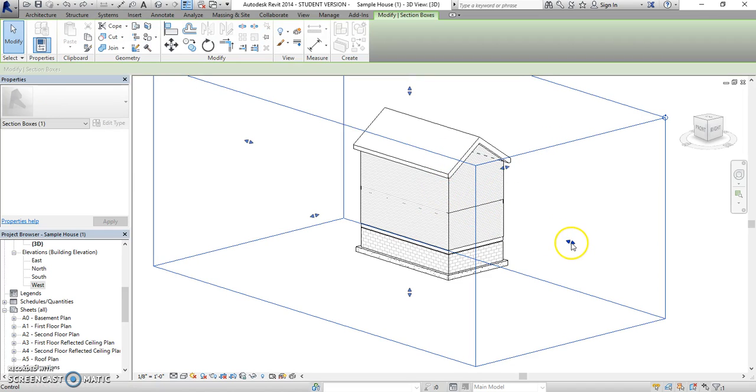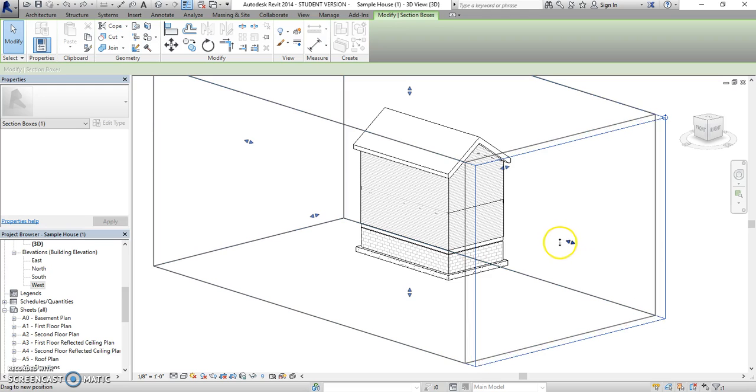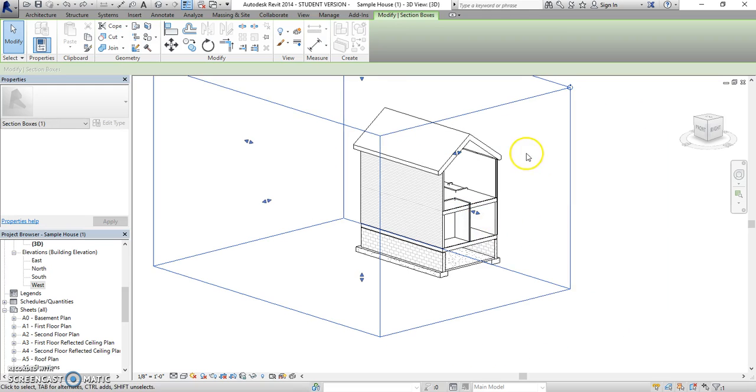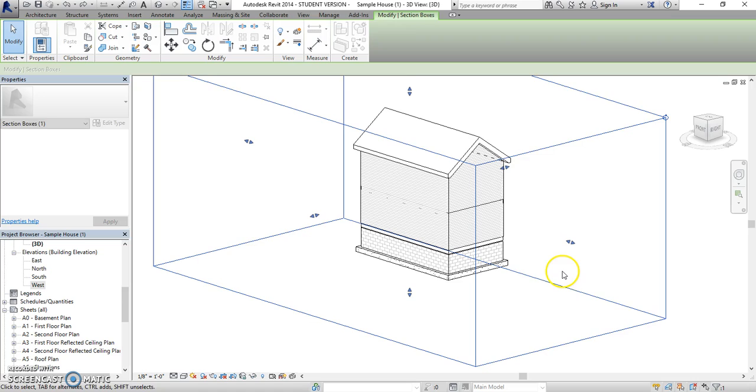So in here, my 3D view, I have this section box open. And just to give you an idea of what our plan is, I'm going to slice through the middle of the house and show the interior construction. That's what a section is for, to show us how the interior of the house is put together, or the structure of the house within the walls or floors.